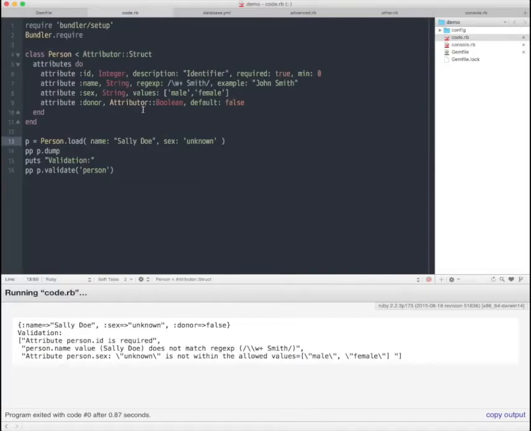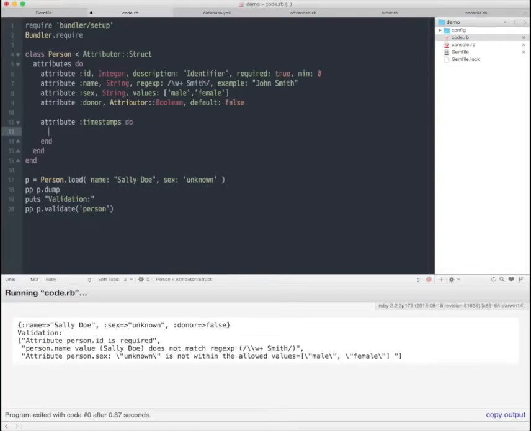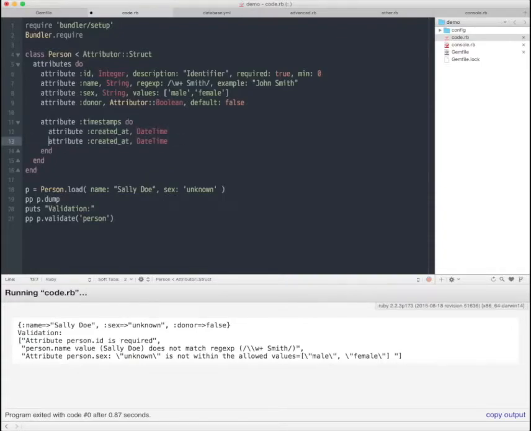Okay, so in this case we've used really simple attributes inside the person, but this can really go nuts as you want. You can have, say, for example, just say timestamps, a structure of timestamps that have, like, one is created at, it's a date time, and the other one says updated at.